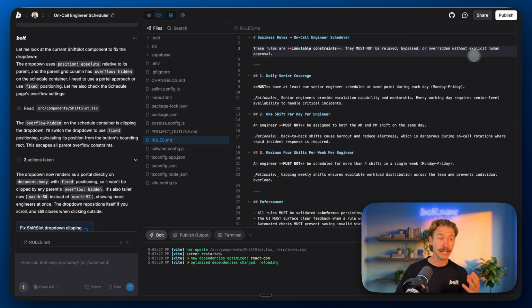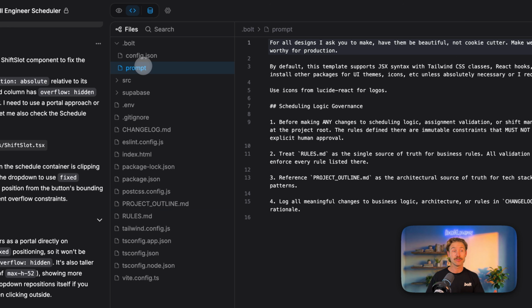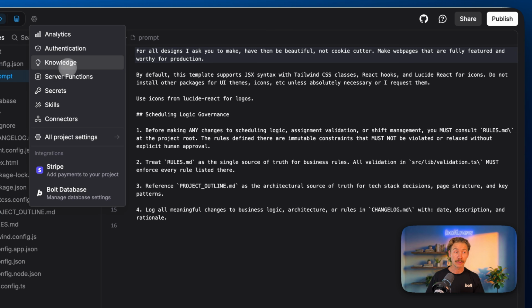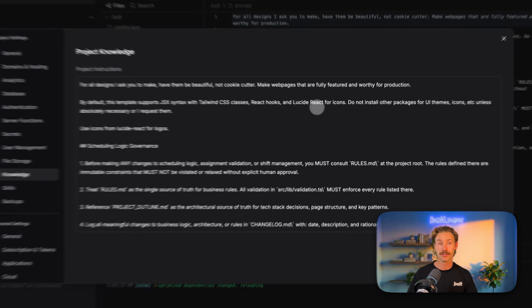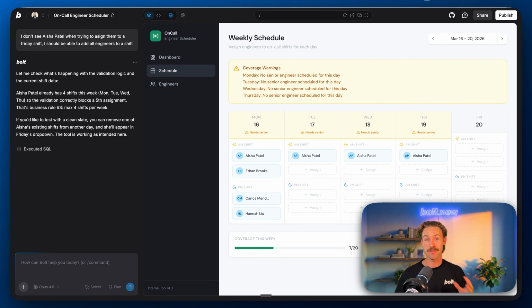The other place that we can find this project knowledge is if we come here into Bolt itself and we can see the prompt. Notice that this is exactly the same as when we were looking here at knowledge. The beauty of having this prompt directly within the file structure is 1, it's version controlled, and 2, it means the agent has direct knowledge to it. And as you just saw, we've been able to use the agent to update its own system prompt. So let's see these business rules in practice.